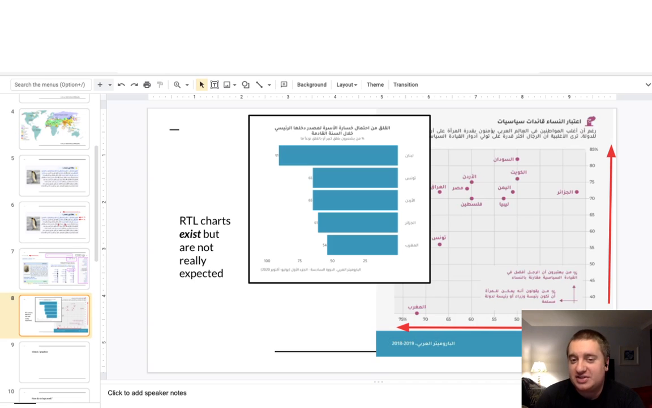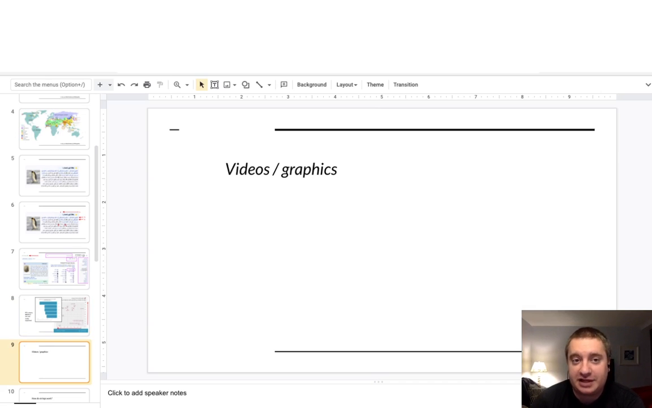Particularly line charts are almost universally left to right because time flowing left to right is pretty standard. Like if you watch a YouTube video on an Arabic web page, the video is going to go left to right in the little time browser. This could also affect some different videos and graphics.